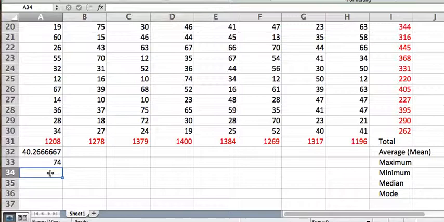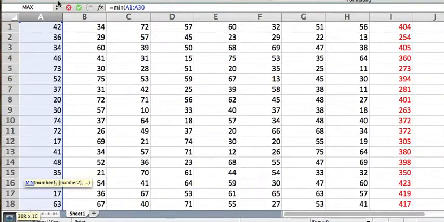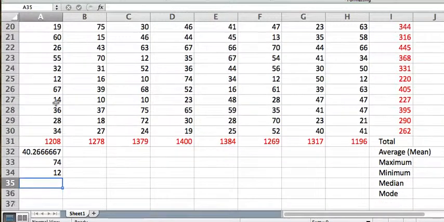Okay, if I want to find the smallest number, I would of course use minimum, and that will be equals MIN. Again, I want my formula from A1 up to A30, so over there, A1 up to A30, close the bracket and enter, and there's my smallest number, which is 12.